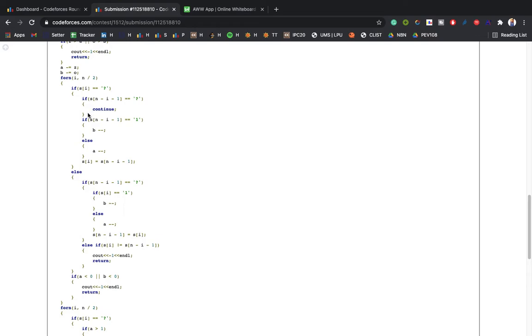If the current is a question mark and I found the last equal to 1, I will decrease the count of b and make this question mark equal to the last value, that is 1. And if it is not 1, it means it should be 0, then I am making this question mark equal to 0.